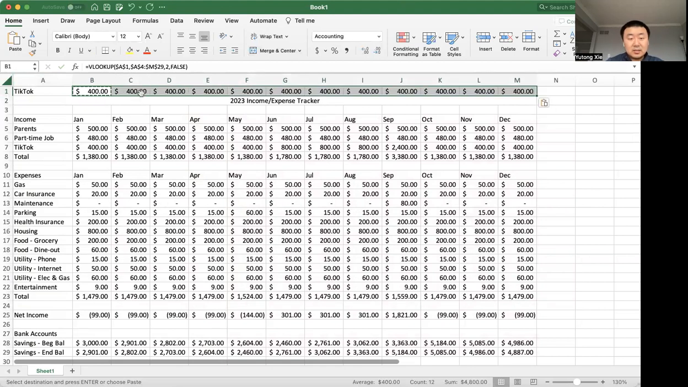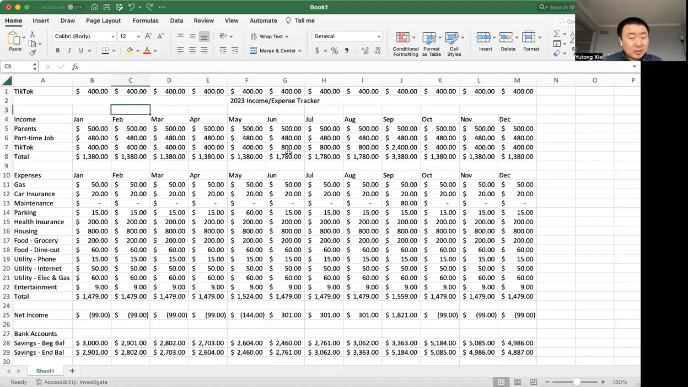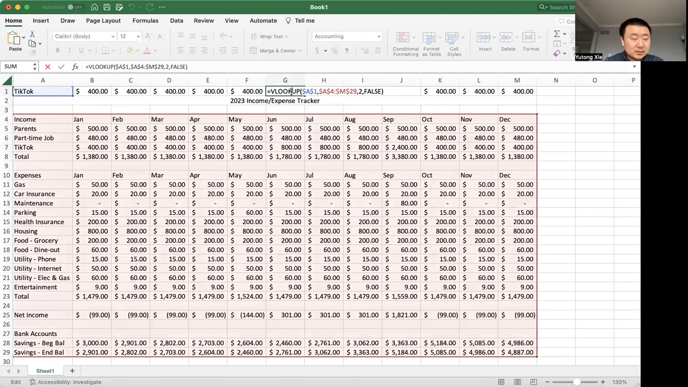As you can see, I always get 400. Okay, I always get 400. So if I always get 400, there must be something wrong because TikTok basically says it should be 800 in this month, right? So what's going on here? Let's investigate. This process, you can consider as a debugging process.